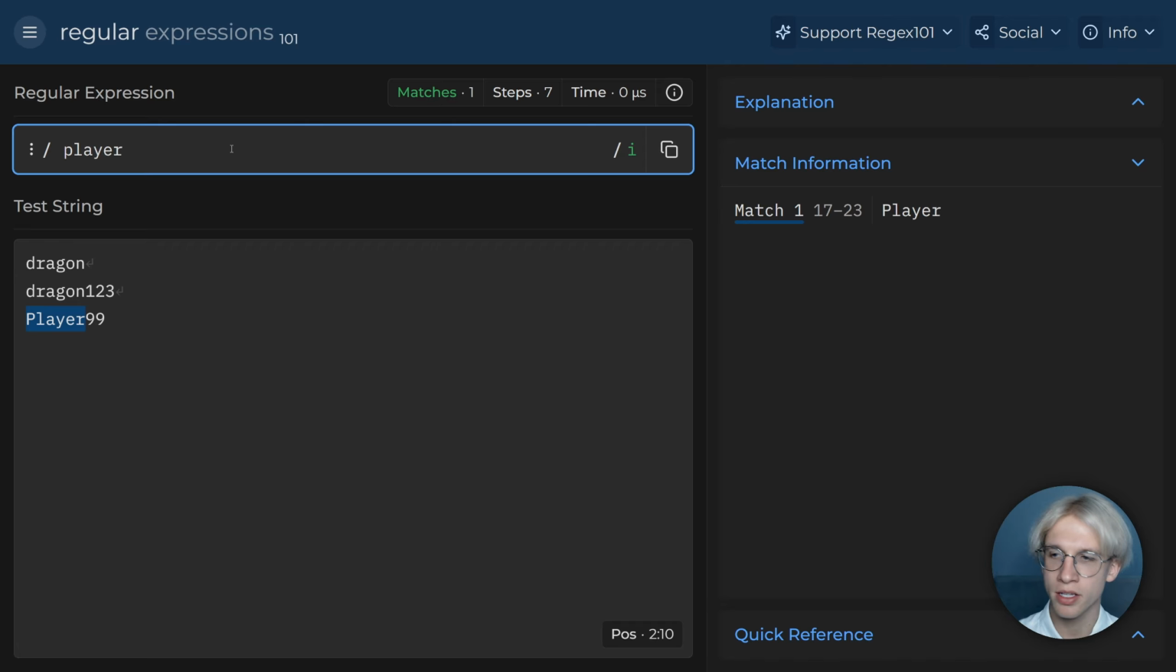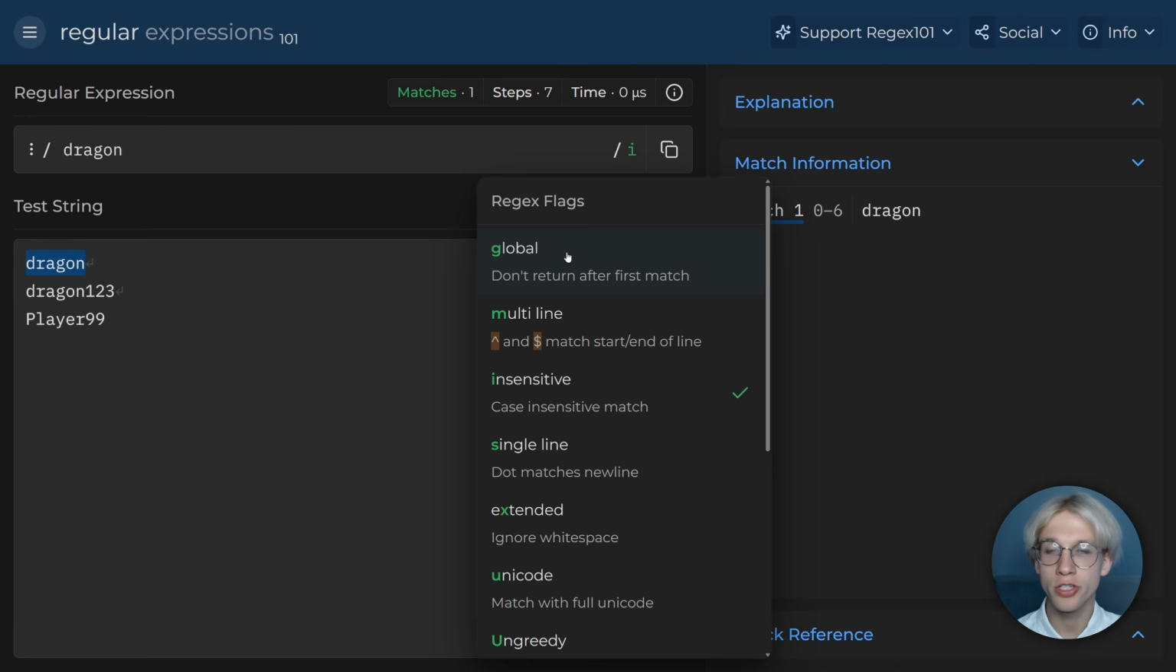Then let's again write the dragon. And now you can see that we have only one match, even though we have the word dragon 2 times inside of our string. And this is because by default, if the regular expression pattern finds the first match, it stops the search. So if we want to find multiple matches inside of our string, for that we have another flag, which is global. And here you see the description that says don't return after first match.